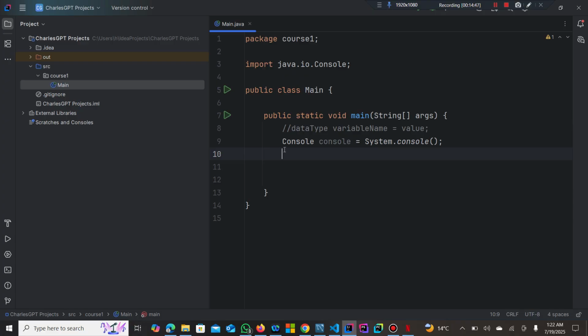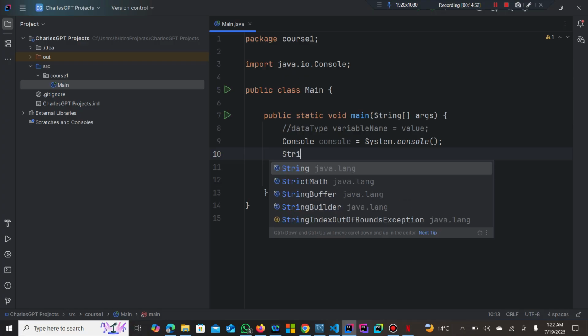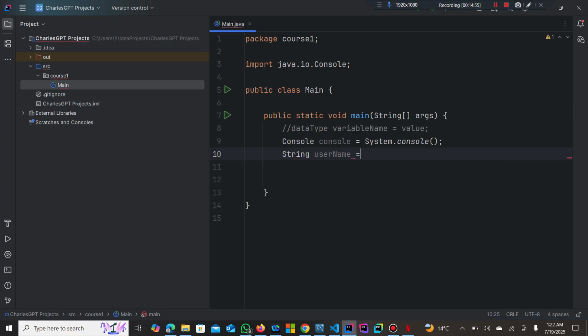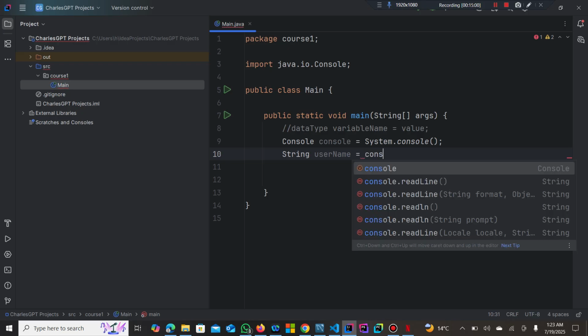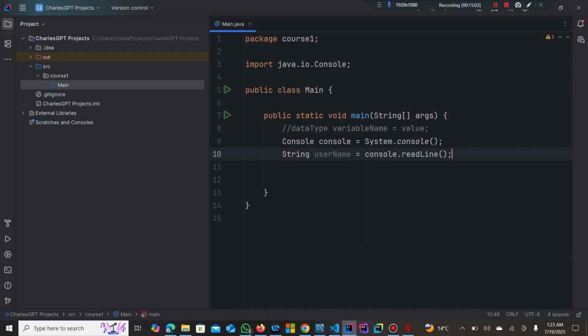So the next thing we are going to do is ask the user for his or her name. Then we'll say String username equals console.readLine. Okay, then what do you want to read from the user? Let's say, enter your name. So for the string, you store it with the data type string, and the variable name is username. Then the value is whatever the user gives as the value.